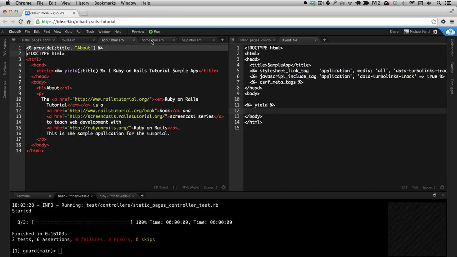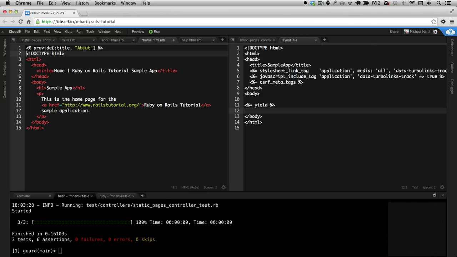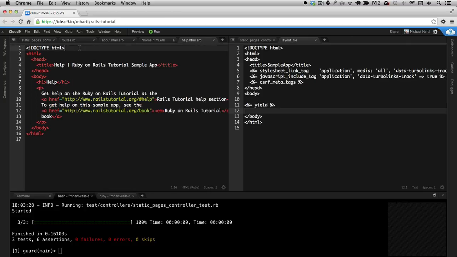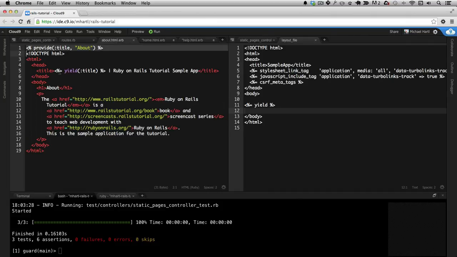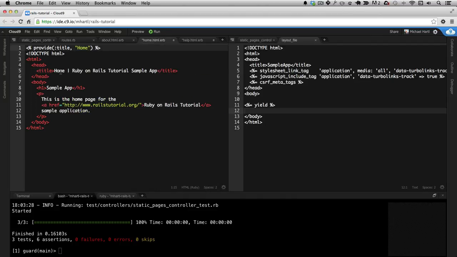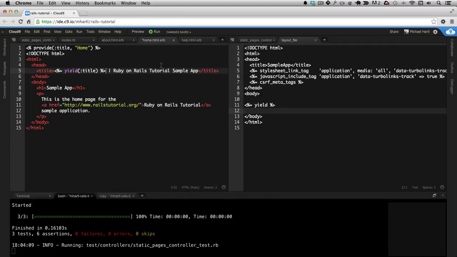Let's just copy this, provide, and let's do it on the home page here. Change it to home. And over here, change it to help. And then we want to put in the same yield here. You can see that this yield is actually going to be the same. We're replacing home here with yield, and replacing help here with yield. So let's save this. Still passing.